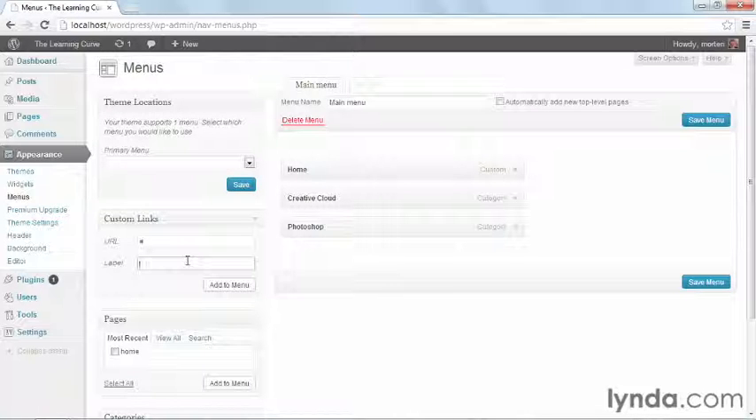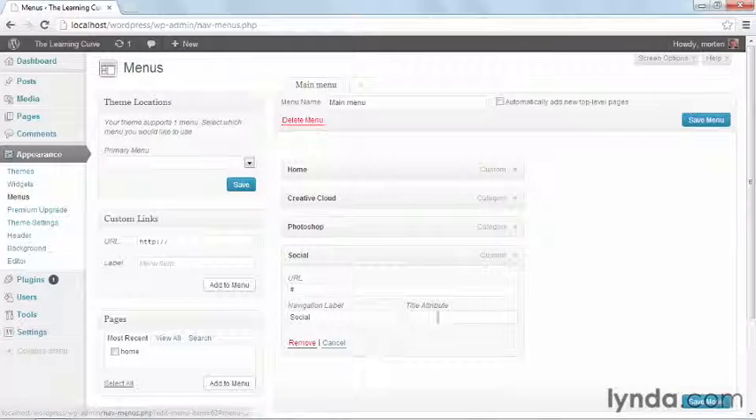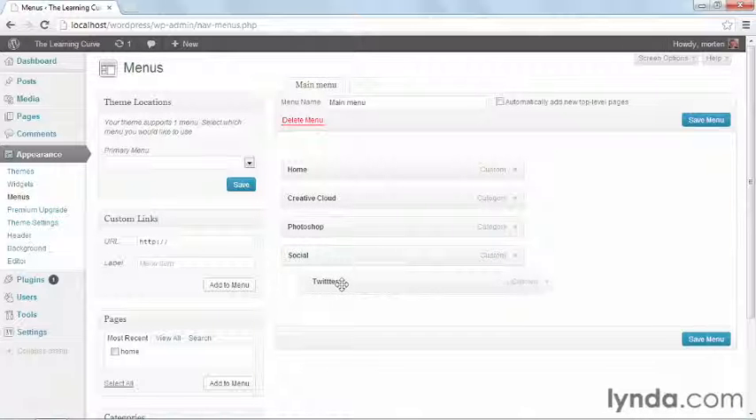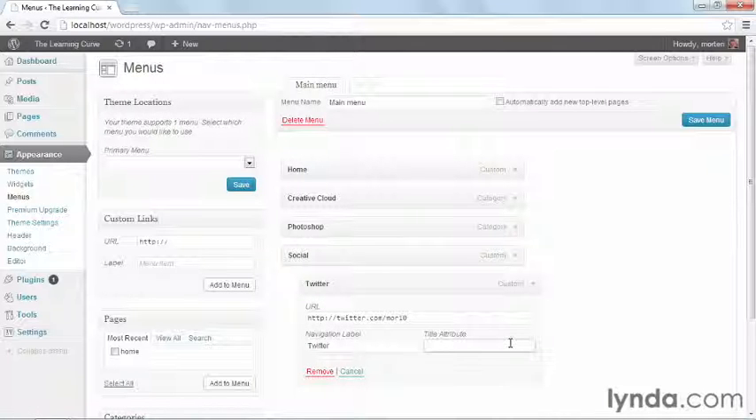The label I'm going to set to Social and click Add to Menu, and then I'm going to open it and add a title attribute that describes what this is: Social links to Morten. Then I want to add my actual social links. So first I'm going to add a link to twitter.com/Morten, because that's me. I'll click Add to Menu, and then I'll shift it in so it becomes a submenu of Social. I'll go in here and add in the title attribute, Follow @Morten on Twitter.